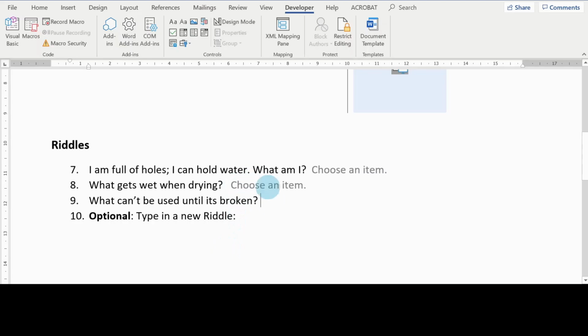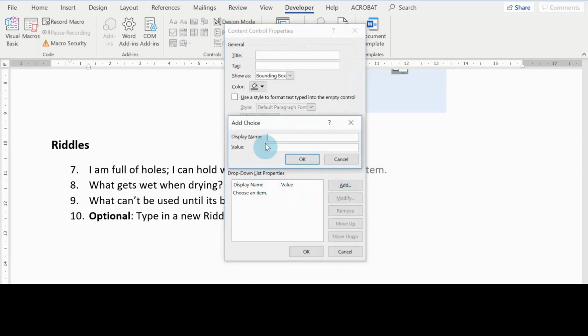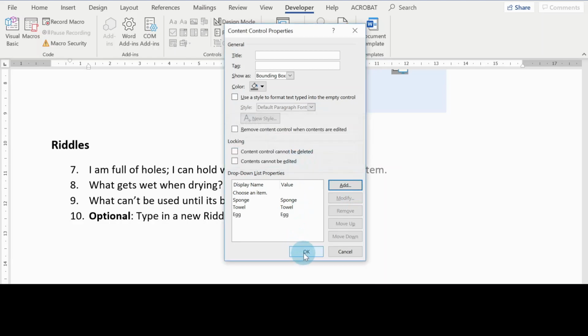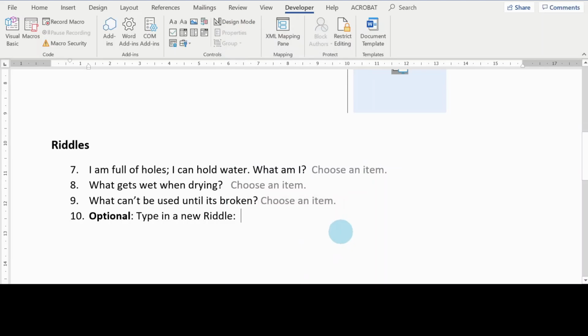section. The number 9, I'll go ahead and use the drop down content control, click on the properties, add, type in sponge. Okay, I want more information there. I type in the next one, towel, press the enter key, and the next one will be egg. So OK, and I press the OK in the dialog box. So these are the content controls with the drop down list.